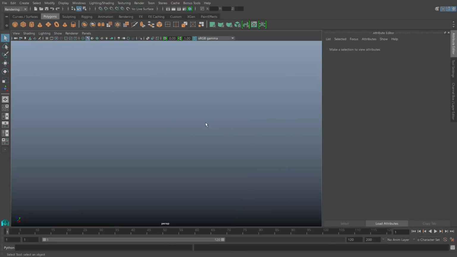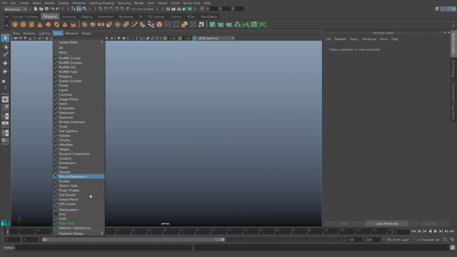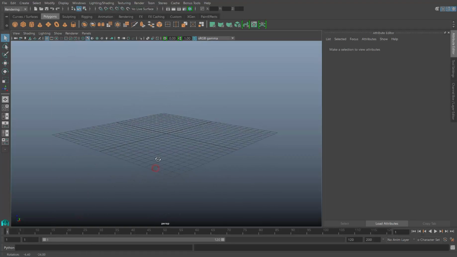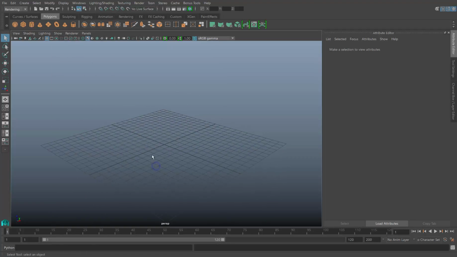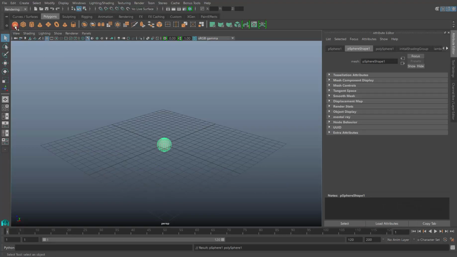Okay, so let's turn the grid back on so I can see where I am in the scene here. And let's make our shapes first. Let's do a sphere. We'll move it to the side. A cube. Move it somewhere over here. Cylinder. And a pyramid. So I'm just placing these randomly by dragging the handles.